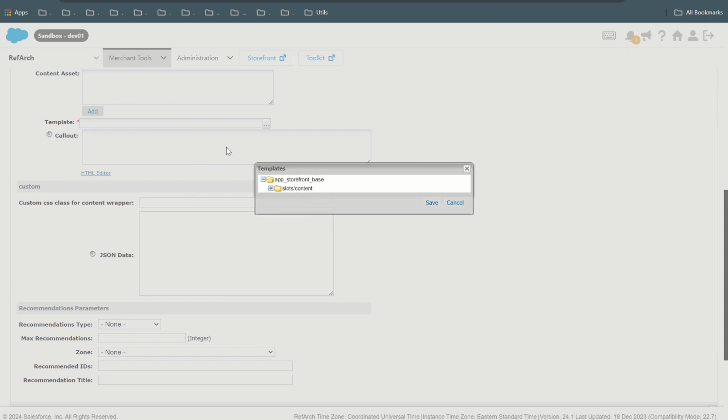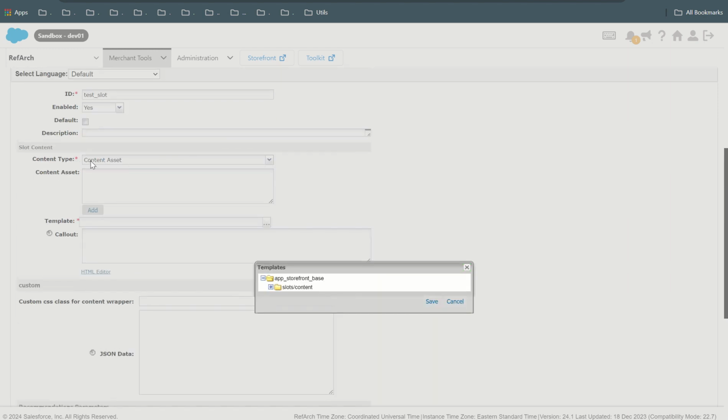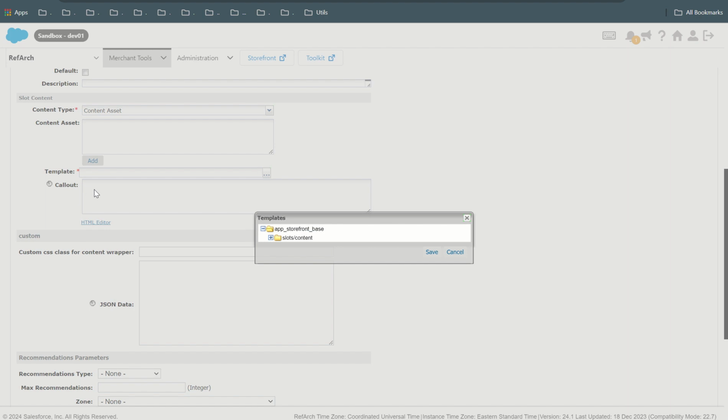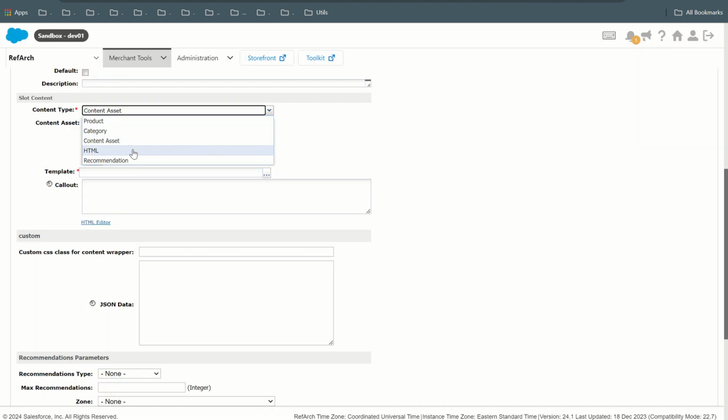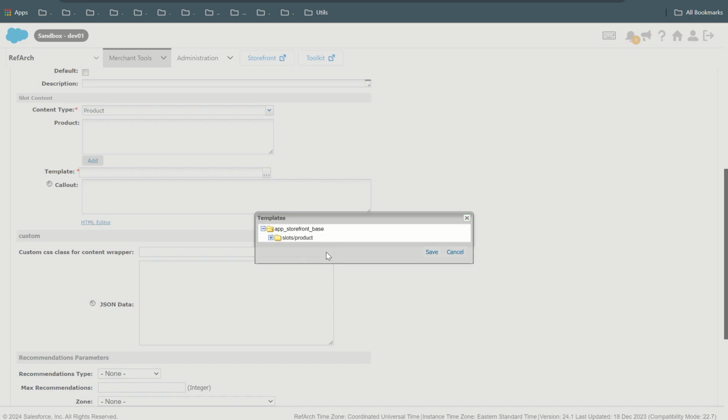Now one thing to note here is, since under the content type we have selected the content asset, when you click on the templates, you'll see slots/content. That means all the templates corresponding to the content asset type will be visible here. Now, as soon as I select product, and if I click on the templates, this path will change. Previously it was slots/content, now it's slots/product. And here you'll see the corresponding template for the product slot rendering.